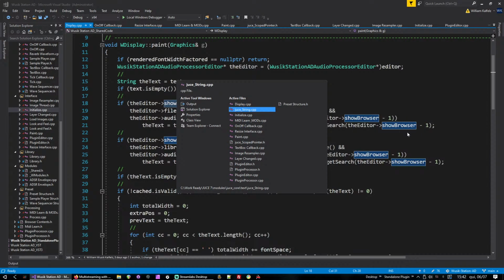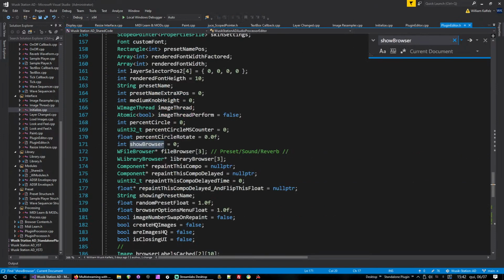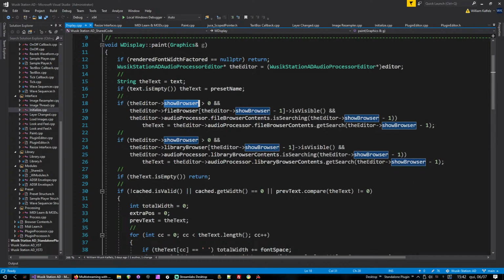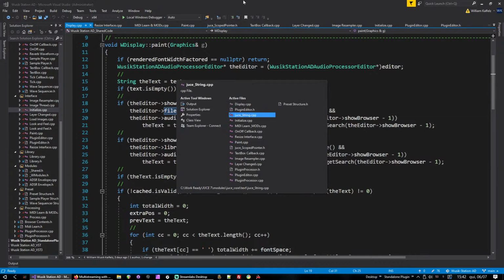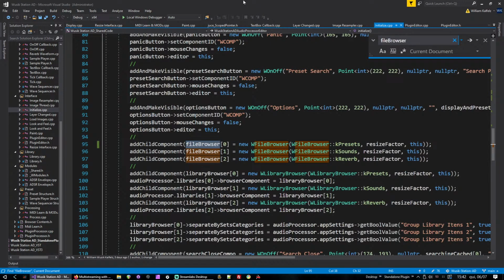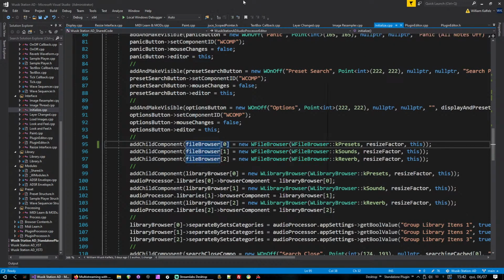So let me go to the editor. Where is it? Editor. Show browser is an integer. Oh, it's doing an AND. If show browser is higher or equal to 0, but it's not. It's actually 0. I just love when this happens. File browser. So just in case, let's check if I'm creating the file browser. Yes, I am creating it. Bloody thing.